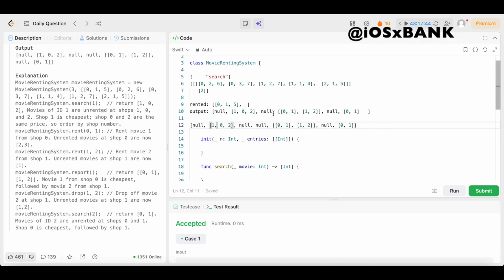I forgot to put a null right here, but this null comes from when we called, let's see where the null comes from before we move on. So we initialized, then we searched, then we rented. So the null comes from the second rent right here. We rented these. I should have put in a null right here. I forgot. Sorry about that.